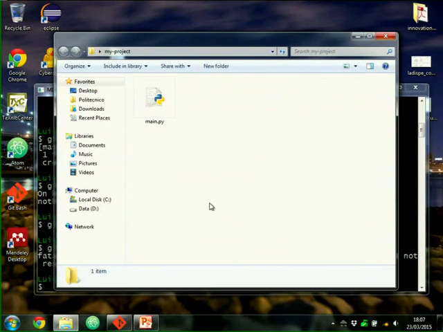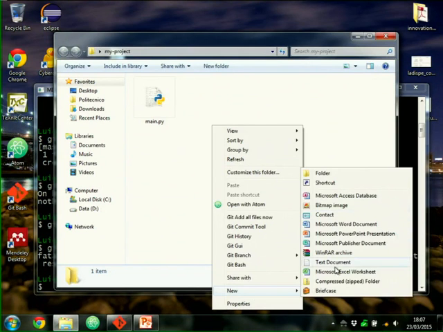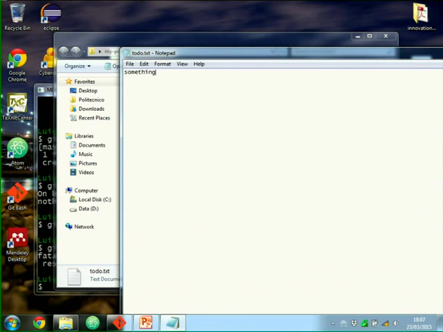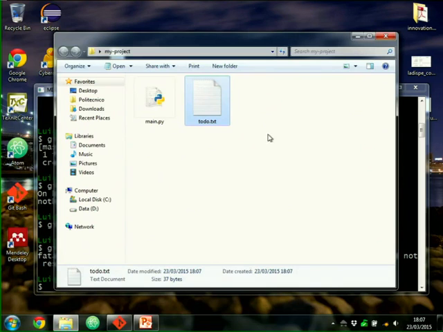Now, imagine that here I create a new file that I called to-do, and I wrote something. Then I close and save this file. Now, this is my personal to-do. This is my private to-do. I don't want to share this to-do file with anyone.